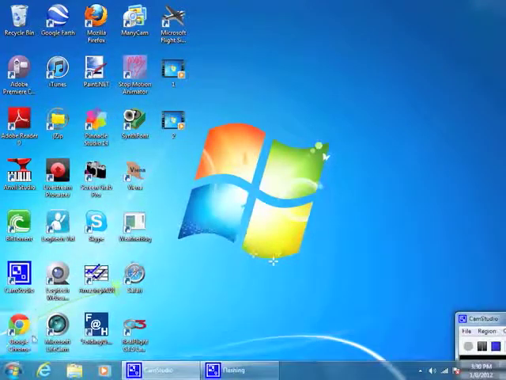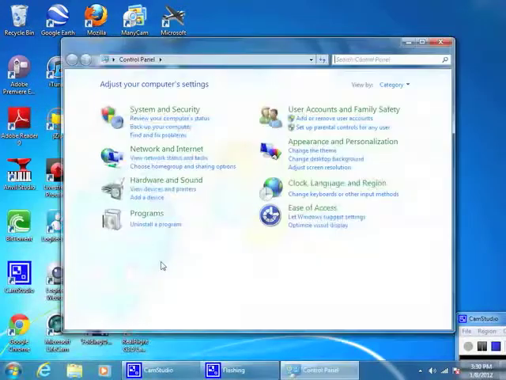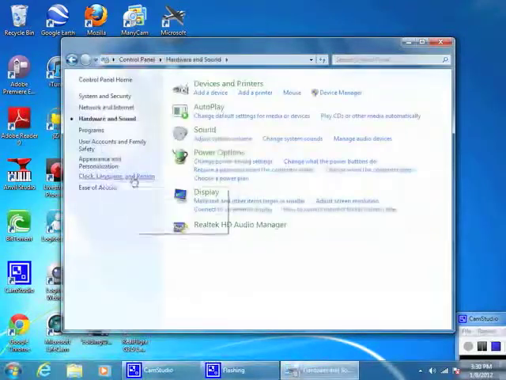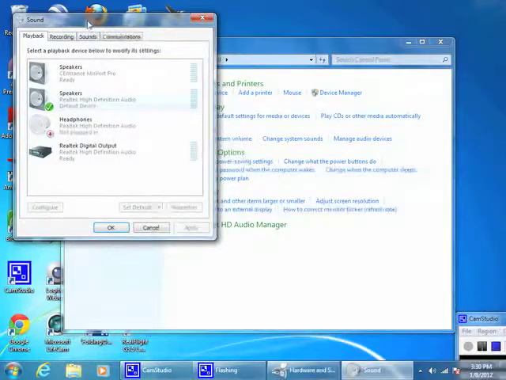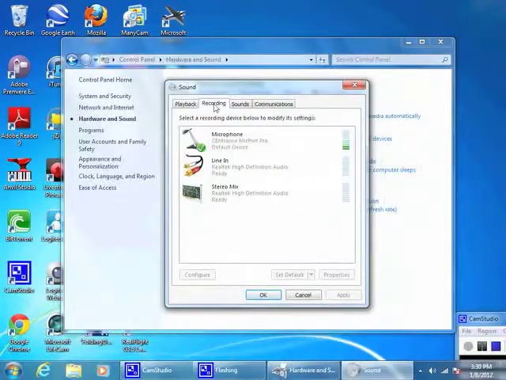And how do you do that? Well, you click on the Start button, go to your Control Panel, go to Hardware and Sound, since we're talking about sound hardware, go to the speaker icon, click on where it turns green when you put the cursor over it, and it will take you to this screen here. We don't want to talk about playback right now. We only want to talk about recording. So you click on the Recording tab.